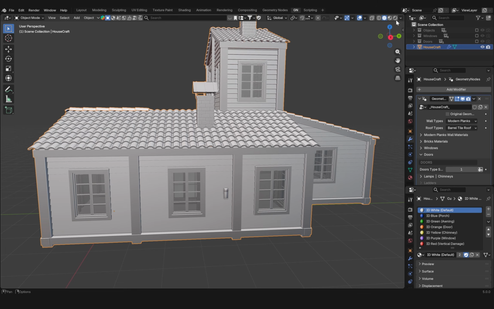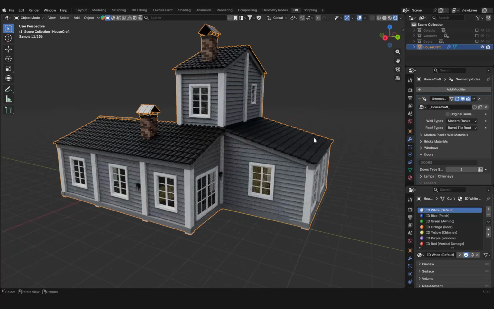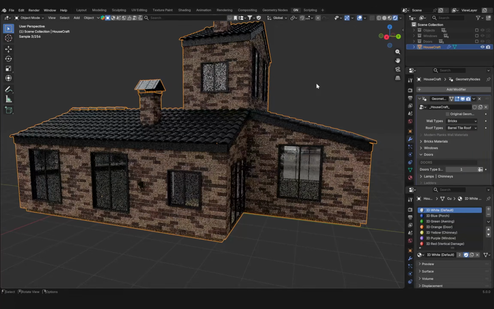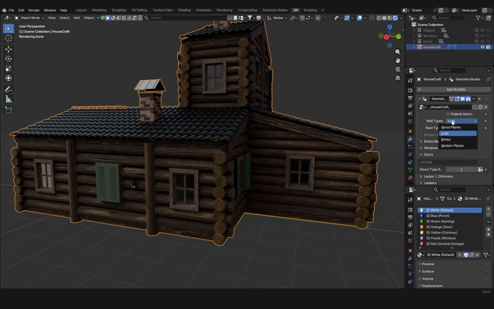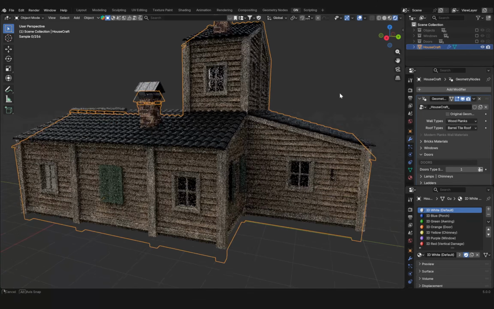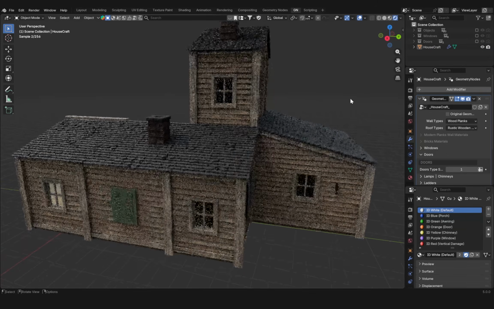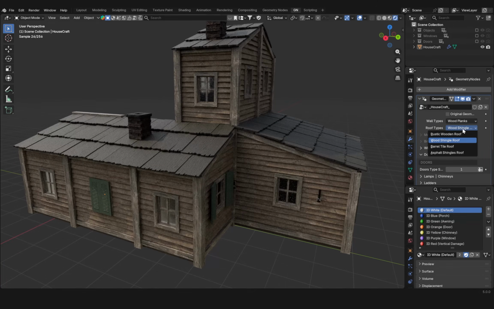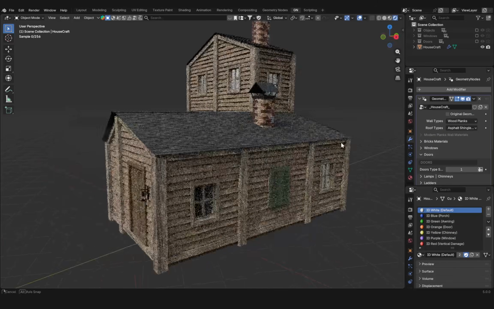wooden planks. So let me change this into our shader editor so you can see how all of them look. So this is how it looks on default with the modern planks. This is how it looks with brick walls, and this is how it looks with logs, also with wooden planks. Okay, and the different roofing types. This was the first one. Okay, wooden shingles, tiled roof, and asphalt shingles.